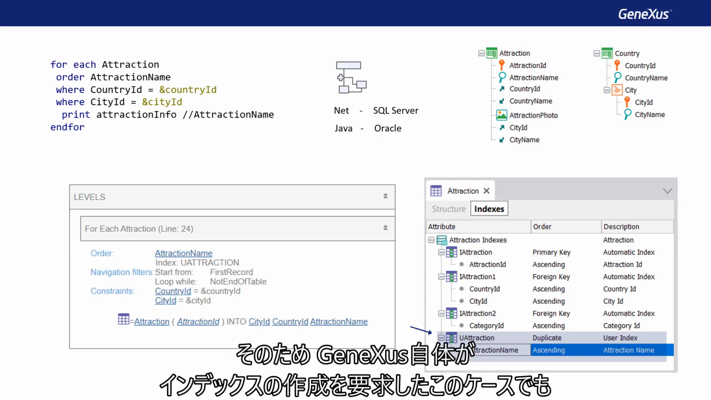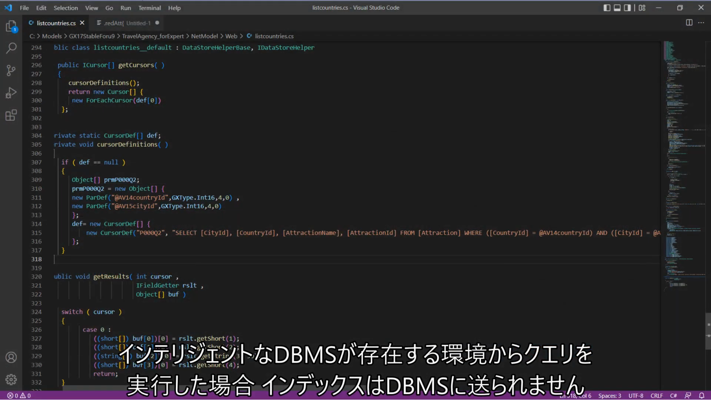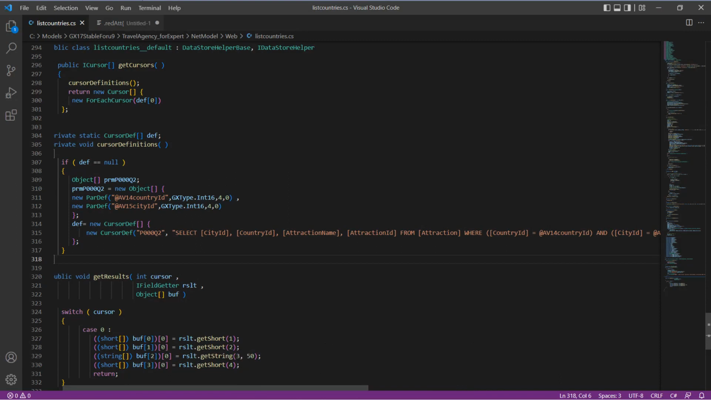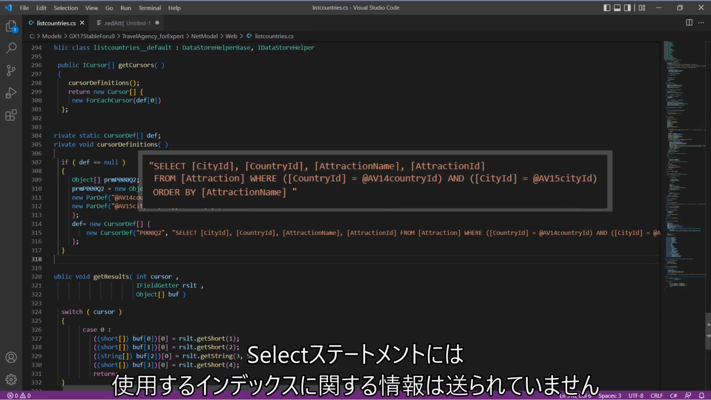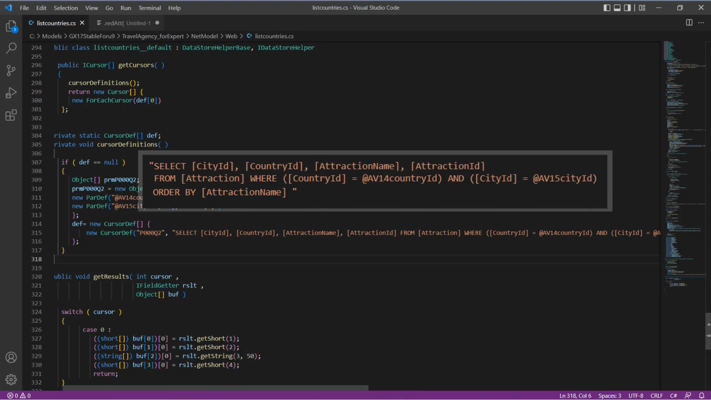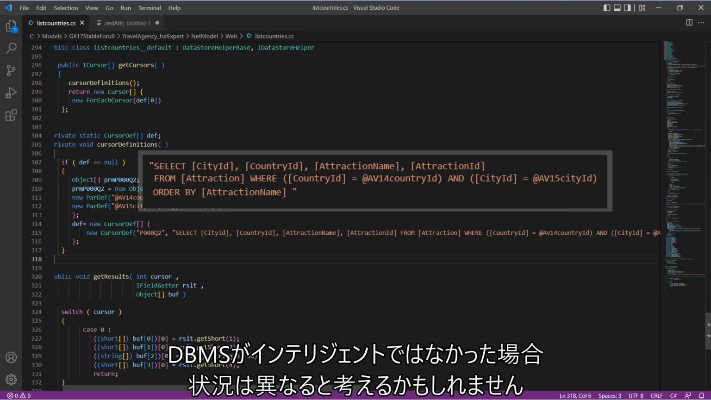So much so that even in this case, in which GeneXus itself requested the creation of the index, it doesn't send it to the DBMS when it performs the query from an environment with an intelligent DBMS. Just look at the source generated for the net environment against SQL Server. In the select statement, no information is being sent about the index to be used. Why would it send it if the DBMS knows it exists? If it needs it, it'll use it. And if it doesn't, it's because it'll use a better strategy. We may suppose that the case would be different if the DBMS was not intelligent.